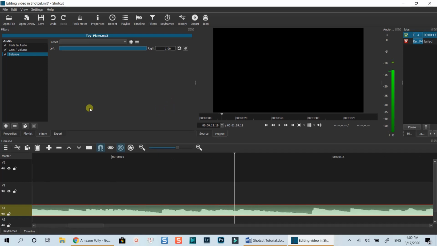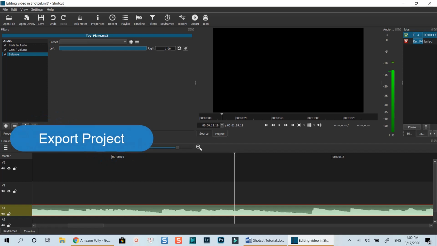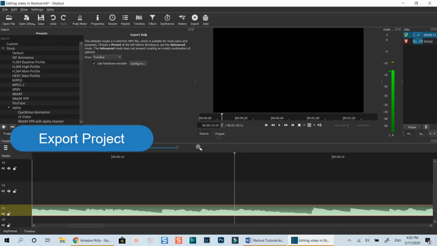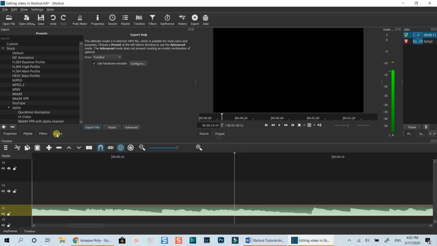There are many other audio filters in Shotcut you can try. I will not go into detail in this beginner tutorial. Now I will show you how to export a video project using Shotcut. To export your project, click on the Export button on the Key Features toolbar, or go to the File menu and select Export.